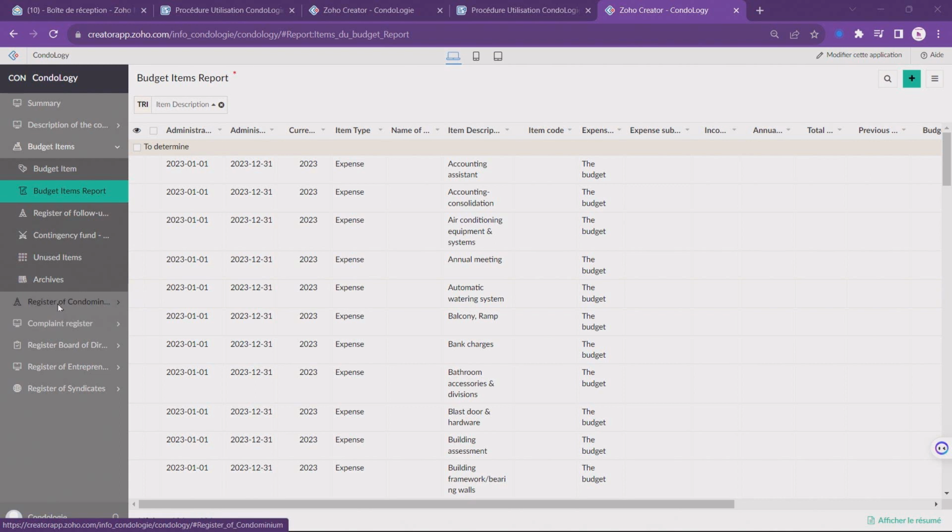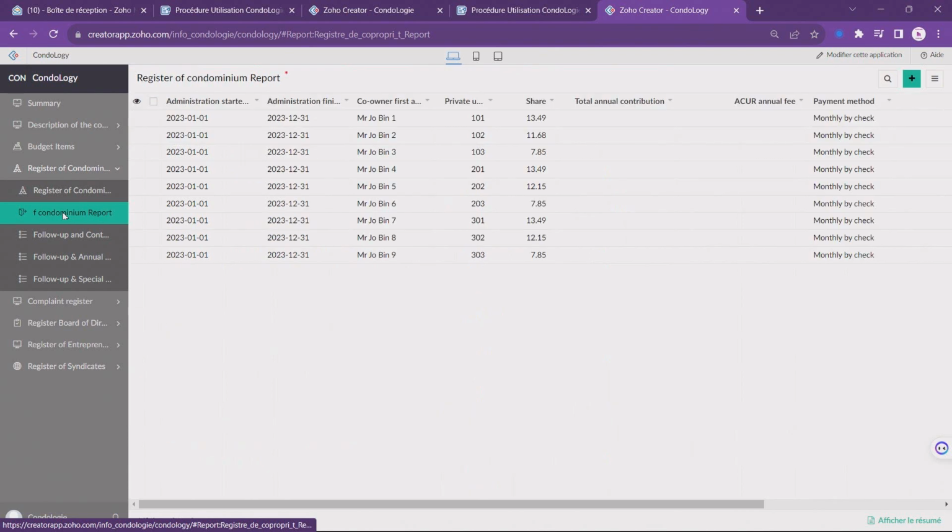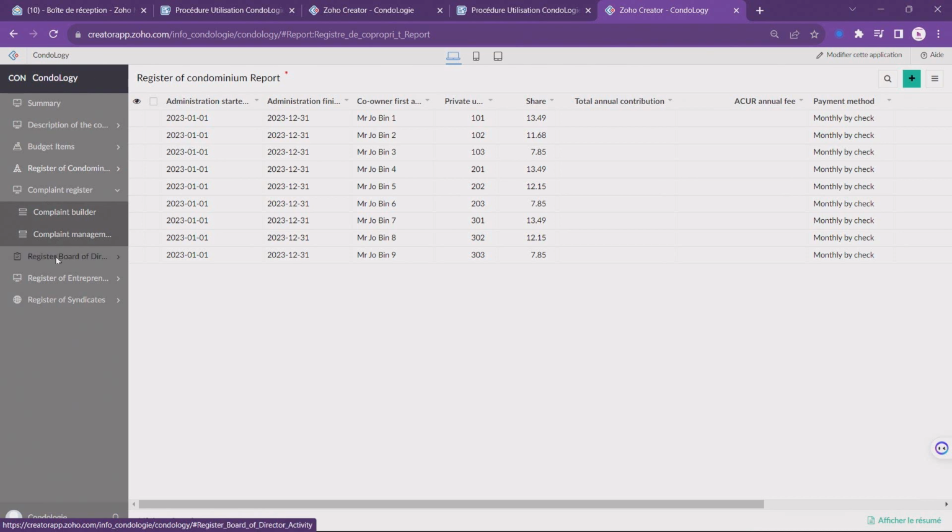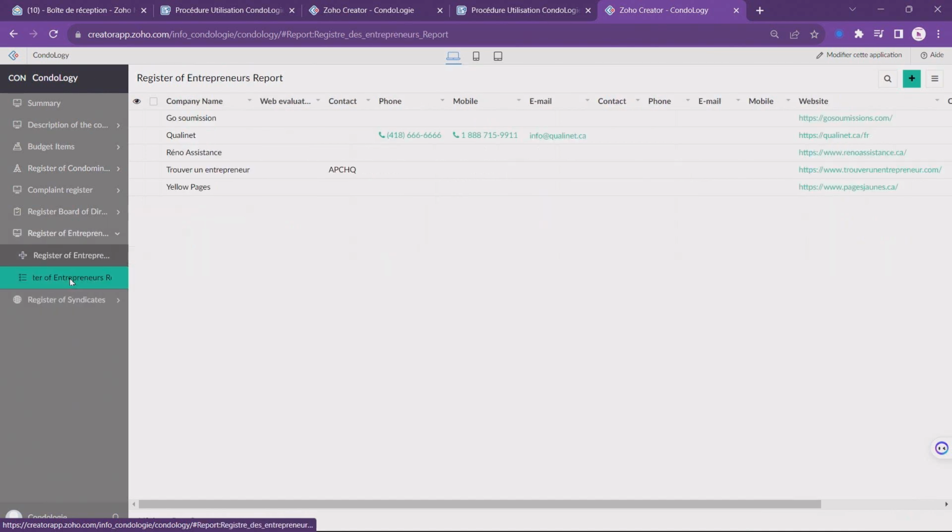So the register of condominium is linked to the construction of the budget, since we are going to determine the contributions of the co-owners. So I imported the register of condominium. The register of complaints is not a register linked to the budget, neither are the register activities of the board of directors, indirectly for the moment. There is the register of entrepreneurs, and it's a yes, because the register of entrepreneurs happens to be the register of those who carry out the maintenance, if we want, of the condominium, and then there is the register of the syndicates. Well, the register of the syndicates is new.